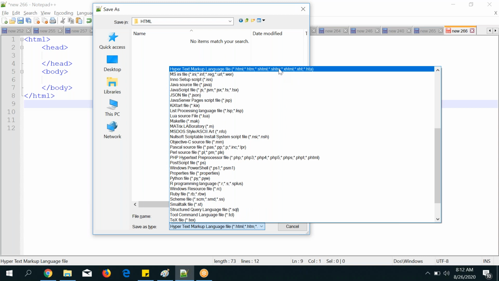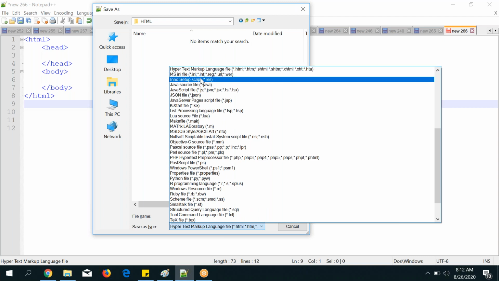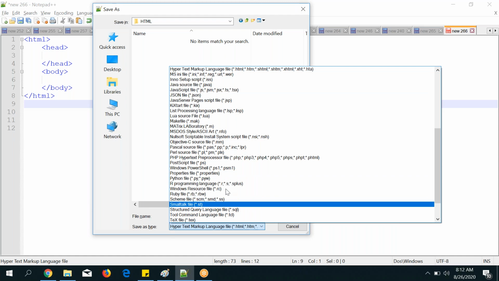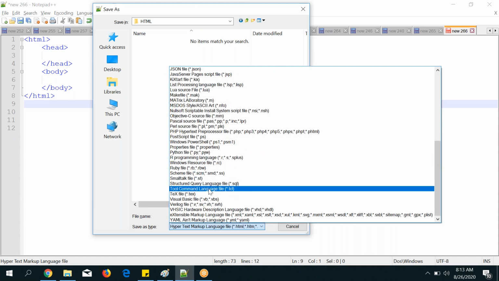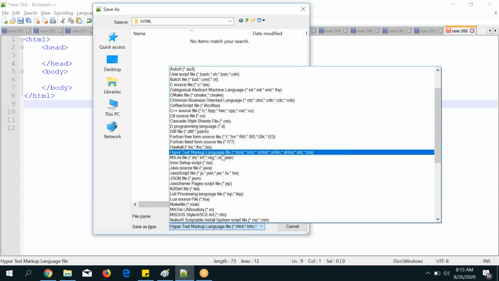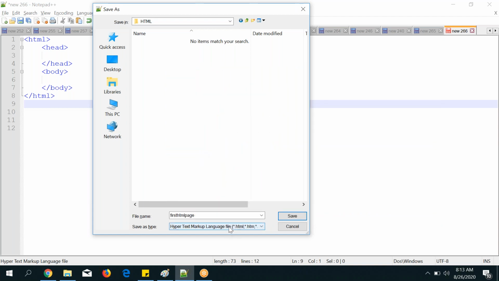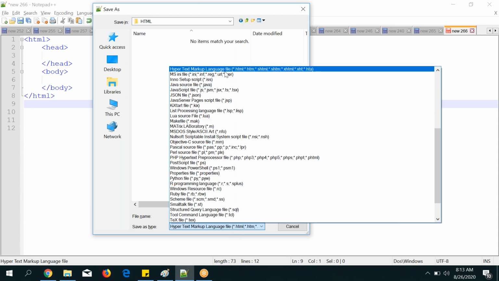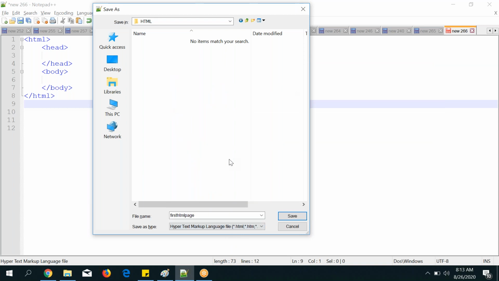What is this one? By default it is selected as hypertext markup language, which is nothing but .html. Don't save it as .txt text, and don't save it as other types. So many formats are there, text formats, different formats. You need to select HTML only, hypertext markup language. If it is Notepad, you can manually select hypertext markup language, and if it is Notepad++, it will automatically open as hypertext.